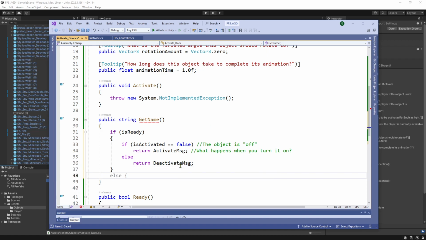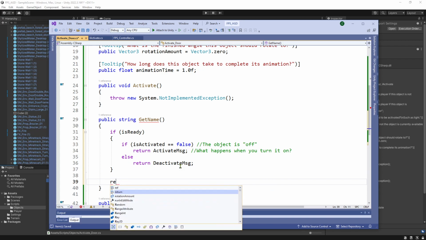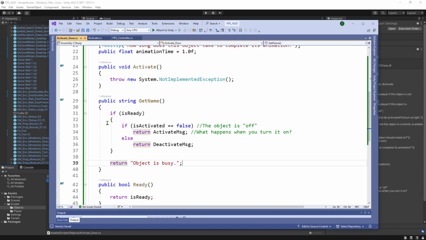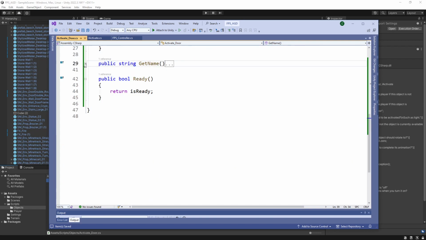Otherwise, outside of this, we could just return object is busy. So if you're looking at a door that's currently opening, at least you get some feedback that the door is currently busy. All right, so getName, not a very exciting method. We're probably not going to need to revisit that method or the ready method. So we can minimize those.